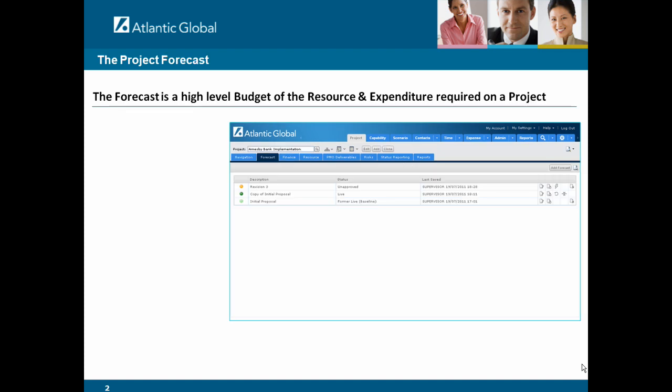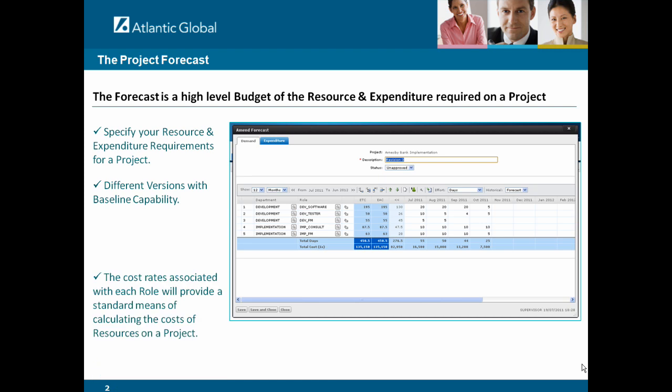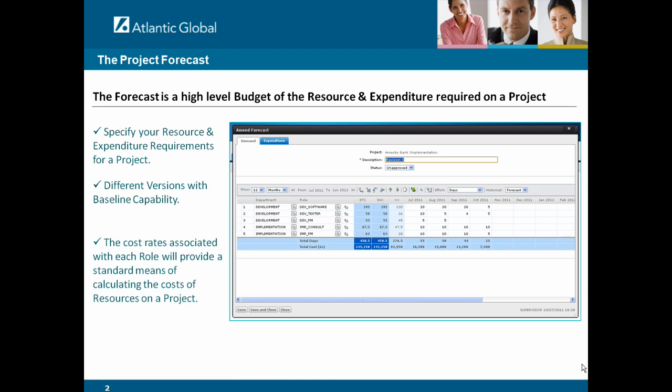Entering a project forecast. A forecast is used to specify the resource and expenditure requirements for a project. You can have different versions of a forecast, and you can baseline different versions of the forecast for future reference. The cost rates associated with each role will provide a standard means of calculating the costs of resources on a project.